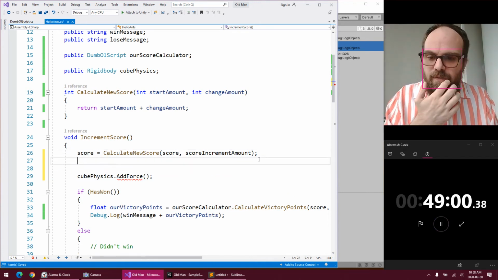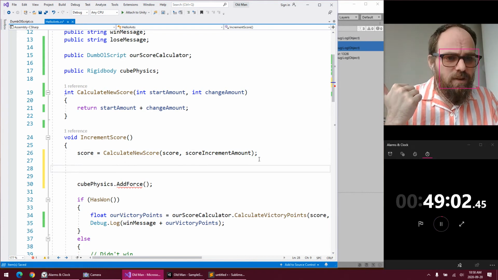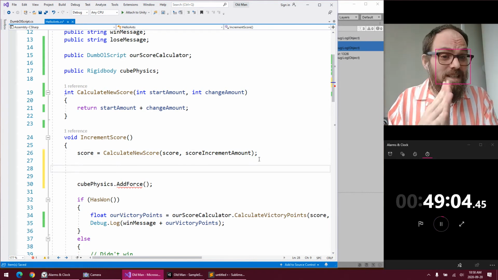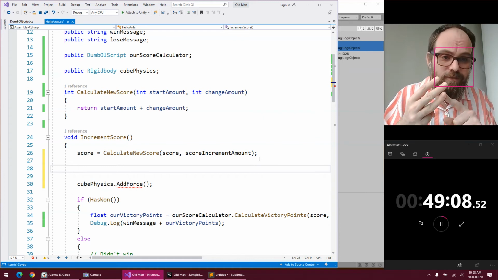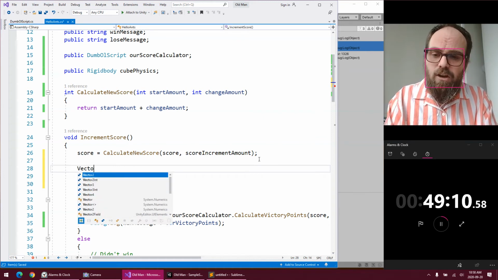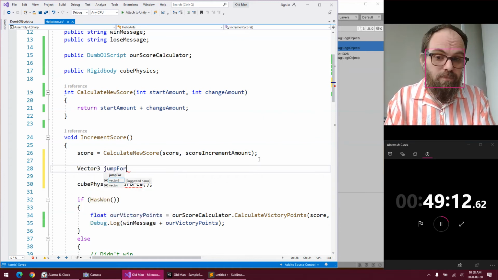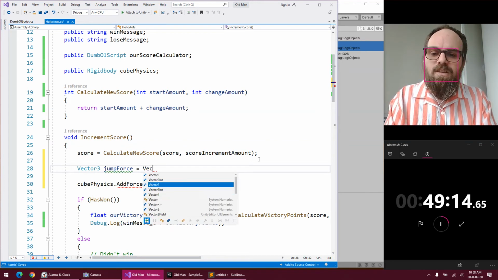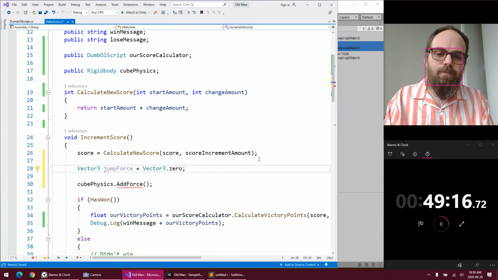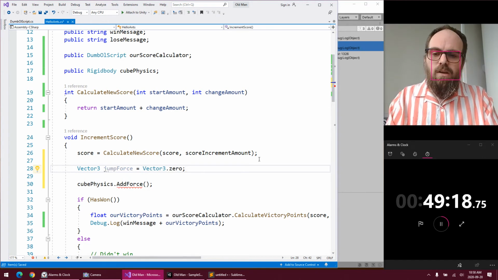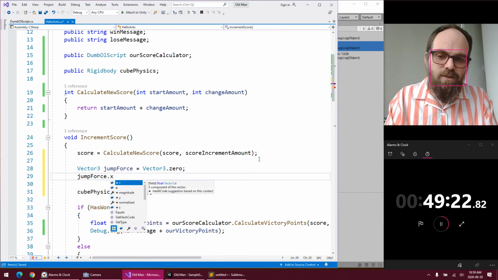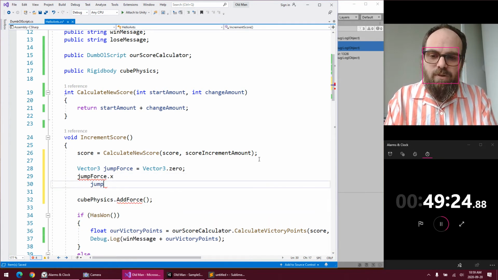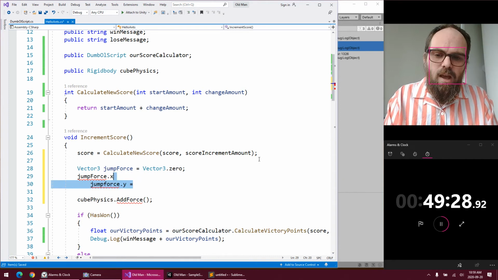Vector 3 is one of the data types I showed you early on in the last episode. A vector 3 is just a collection of 3 different floats, right? So I'm going to make a new vector 3 called jump force, and I'm just going to set it to 0, right? So now you can see jump force.x equals 0, jump force.y equals 0, all that kind of stuff.